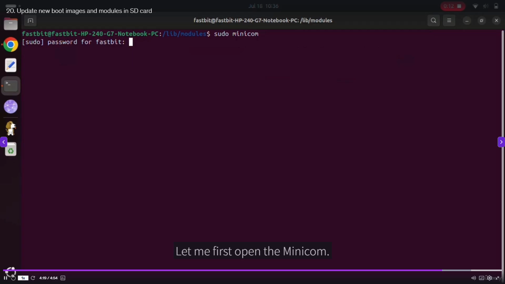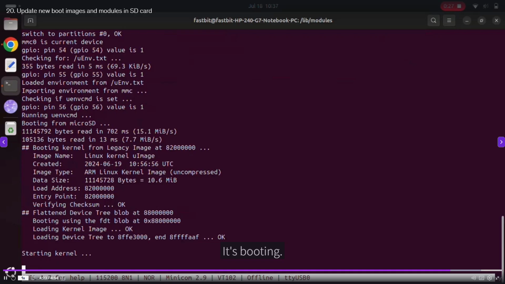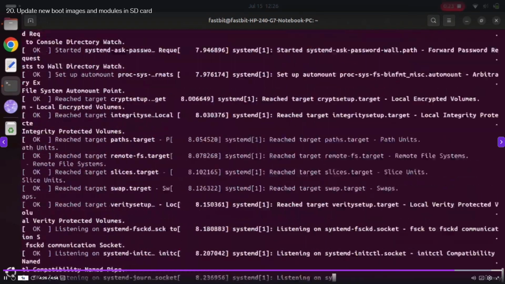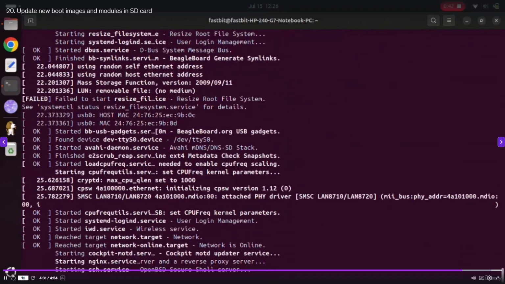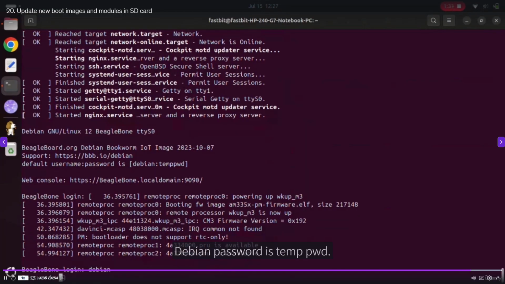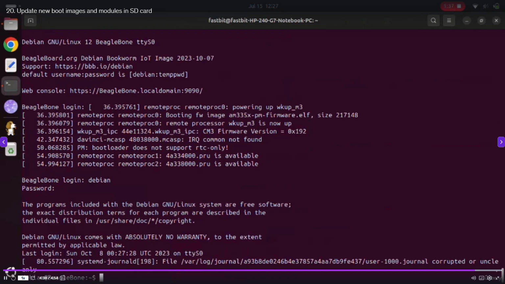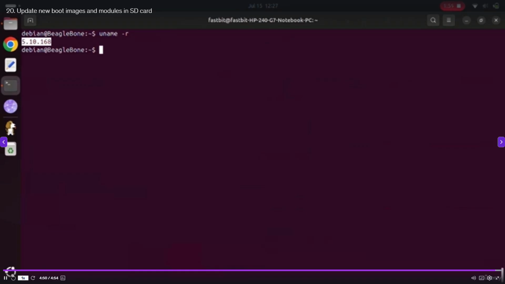Let me first open Minicom. Now let me power up my board. Here it is, it's booting. Here we have to log in. Debian, password is temppwd. After that, run the command uname -r, and you can see that the kernel image is now updated to 5.10.168. Complete up to here, and I'll see you in the next lecture.